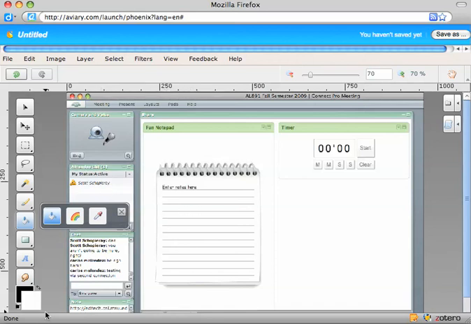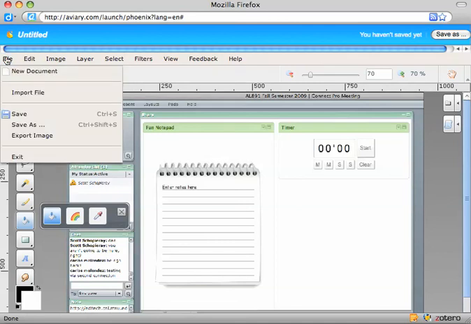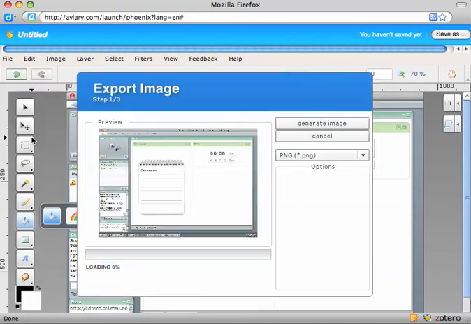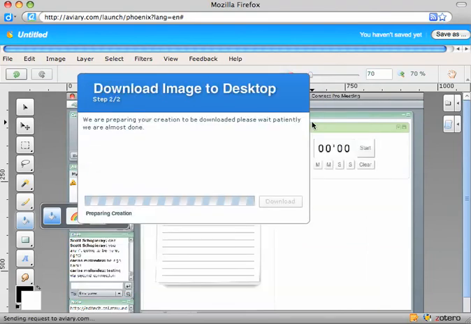So now I've got to export it from the system. So what I'm going to do is go up to File. I'm going to go to Export Image, and I'm going to say, okay, yep, that preview looks good. Maybe I want it to be a PNG file. That's fine. And I'm just going to hit Generate Image.